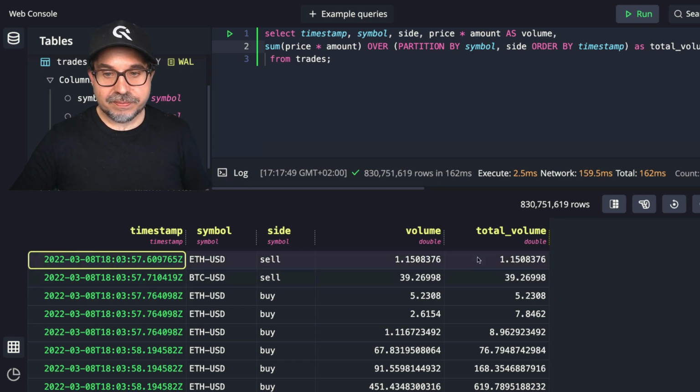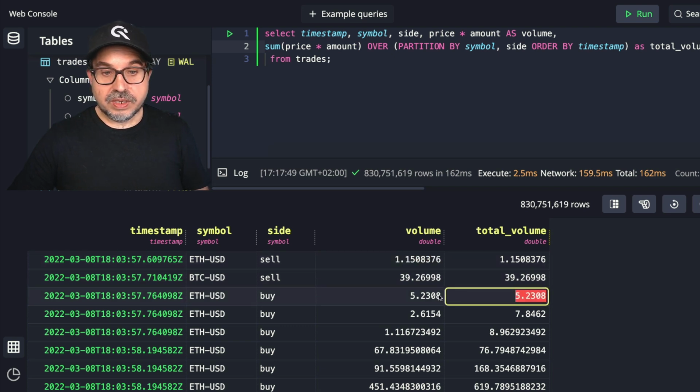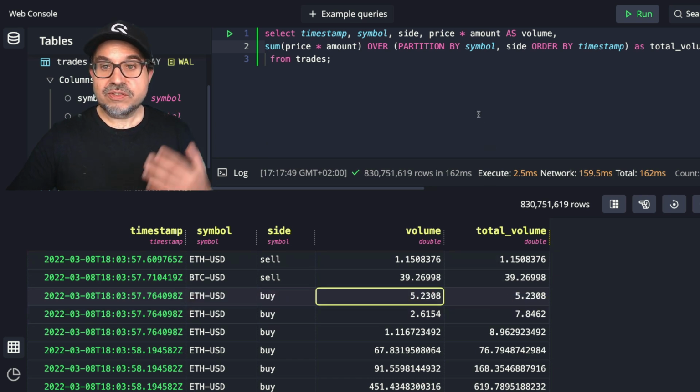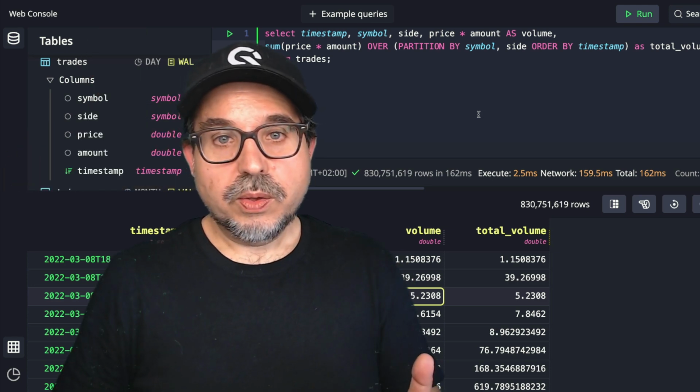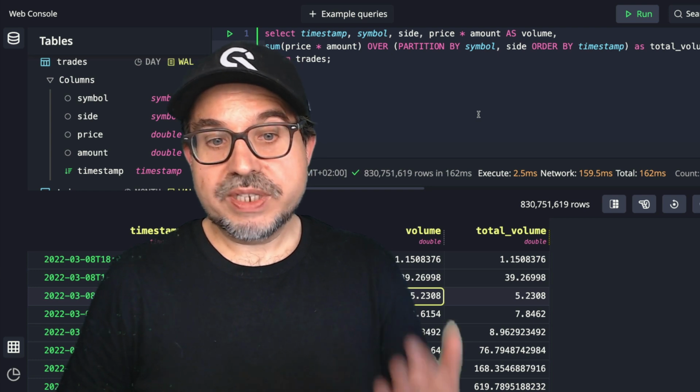Now, as you can see here, the first row doesn't change. The second row is for a different symbol. The third row still doesn't change because the symbol is the same, but the side is different. And this one is adding this row for Ethereum and buy with this other row. So 5 and 2 is 7. And as you can see, this is working and this is quite cool. But actually, with window functions, I can make things even more interesting.